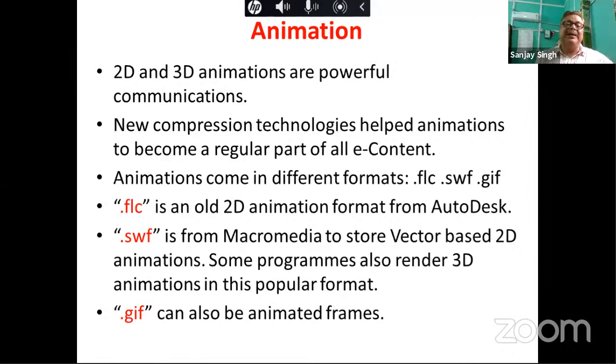So animation comes in different formats like .flc, .swf, .gif. Now what is FLC? It is an old 2D animation format from Autodesk, and SWF is from Macromedia to store vector-based 2D animations. Some programs also render 3D animation in this popular format, and GIF can also have animated frames.